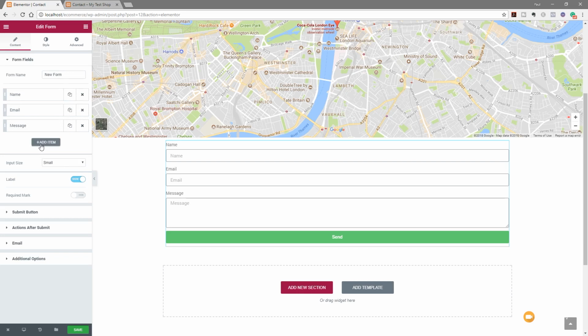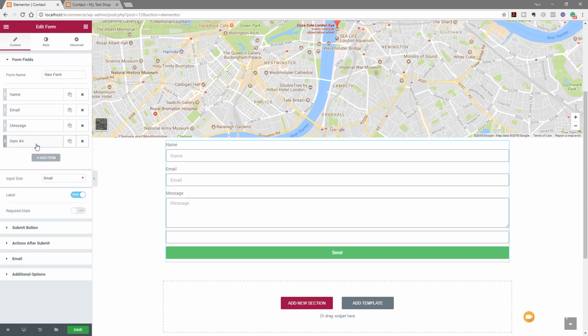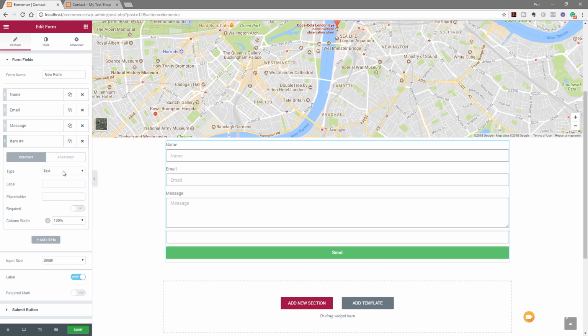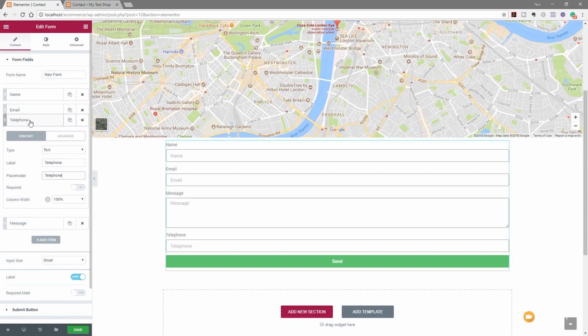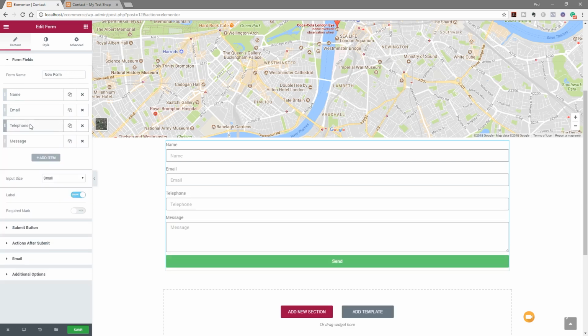So let's just say, for example, we want to put a phone number in. We can click, expand that out, and we can just change that to whatever we want. So text is fine, and we'll say telephone, placeholder, telephone again. You can see we can specify whether it's a required field or not. We can also reorder these to make sure that everything sits exactly as we want it to.